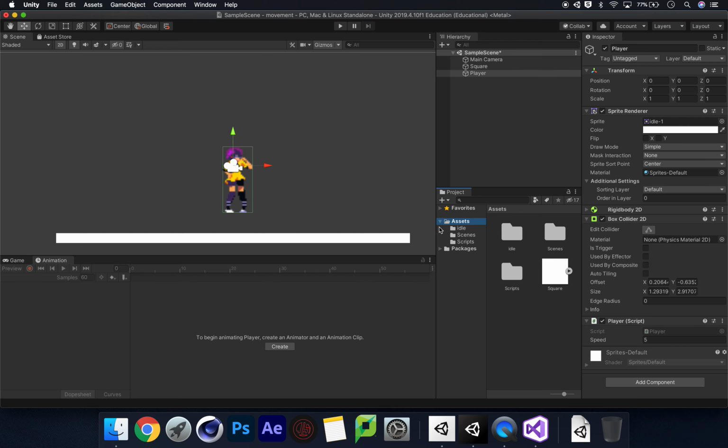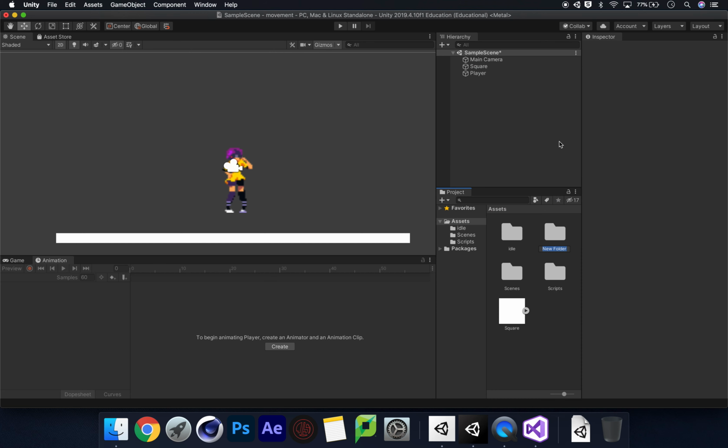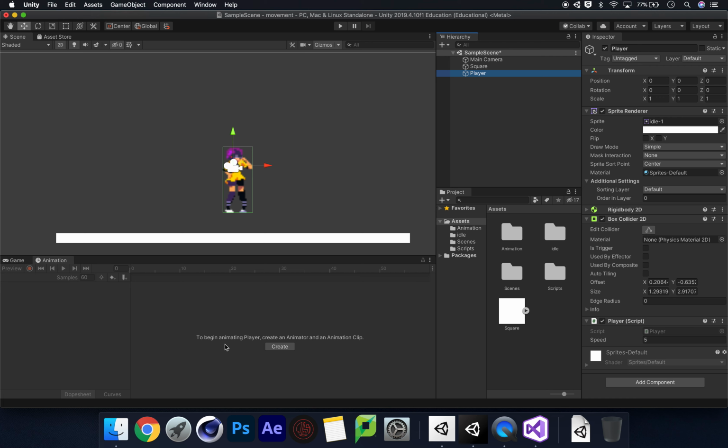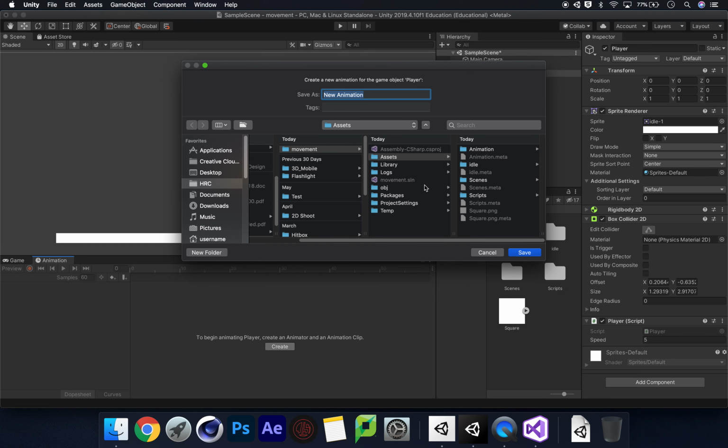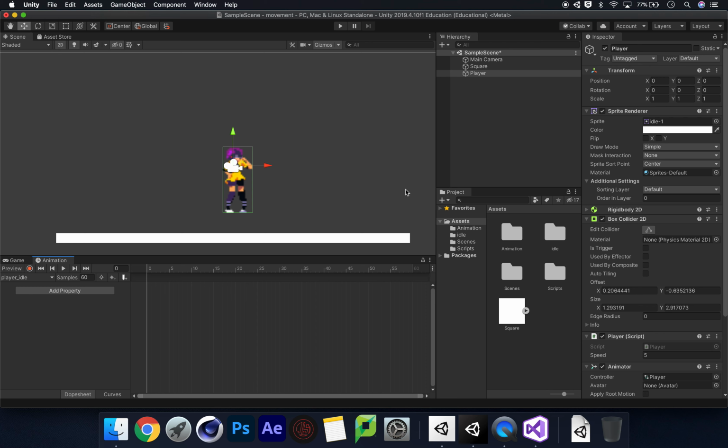So let's make sure we get our folders all sorted out. Within our project, I'm going to right click, go to create folder and call this animation. Lovely. So once we've done that, I'm going to click on my player again, and this says to begin animating the player, create an animator and an animation clip. As soon as I click create, this will create both for me. So I'm going to click create, and as you can see, new animation. So I'm just going to go into assets, into animation, and call this player underscore idle, and click save in there. Lovely, so this is set up for me, and as you can see, it's called player idle here.